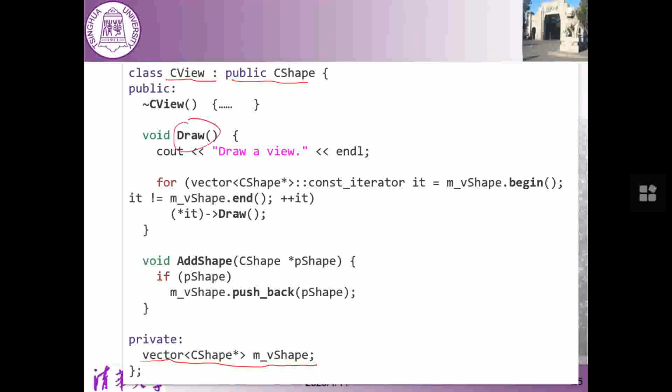In the CView, it consists of a vector of CShapes. Because in CView, we can still draw. In CShape, it has a draw interface. And then in the CView, we still need to draw, right? And in this CView, if we want to draw all the shapes, we just enumerate all the vector elements and call the draw interface. Here, we know that these shapes are rectangles, circles, like that. So polymorphism works here, right? We can also add a shape into this vector. So this is CView.